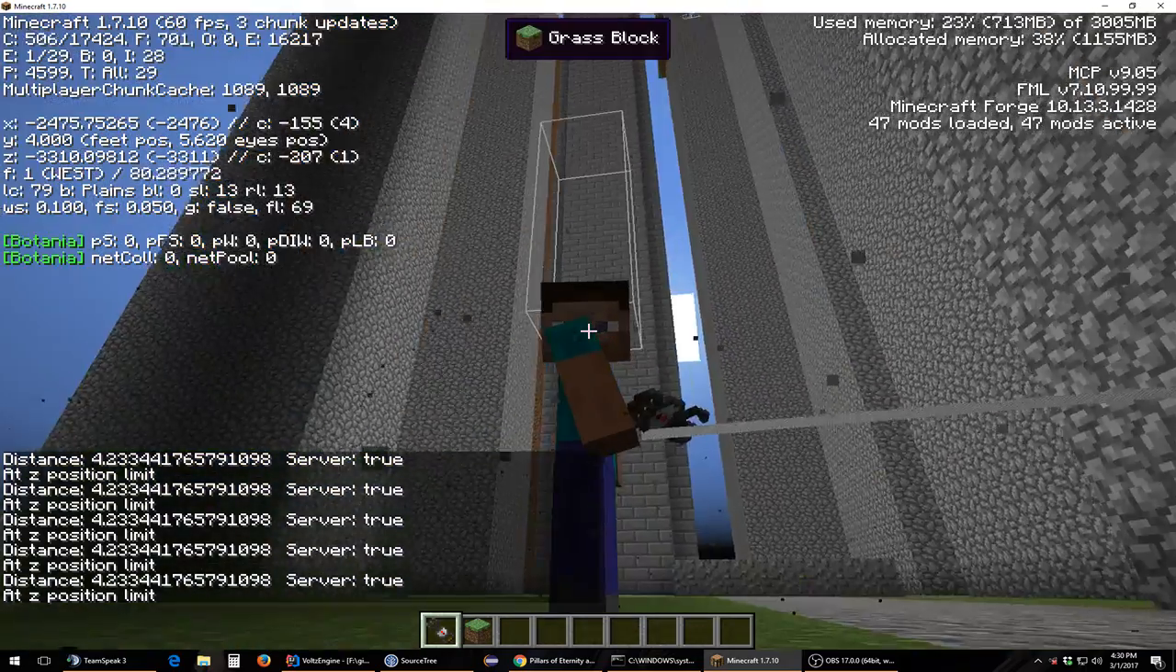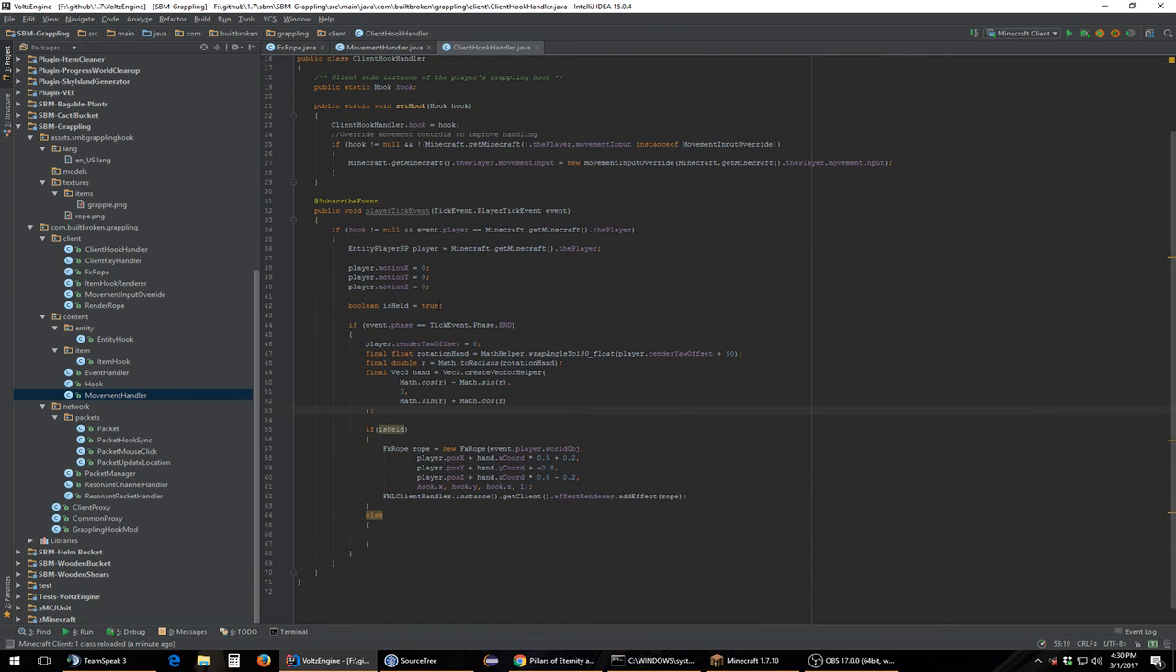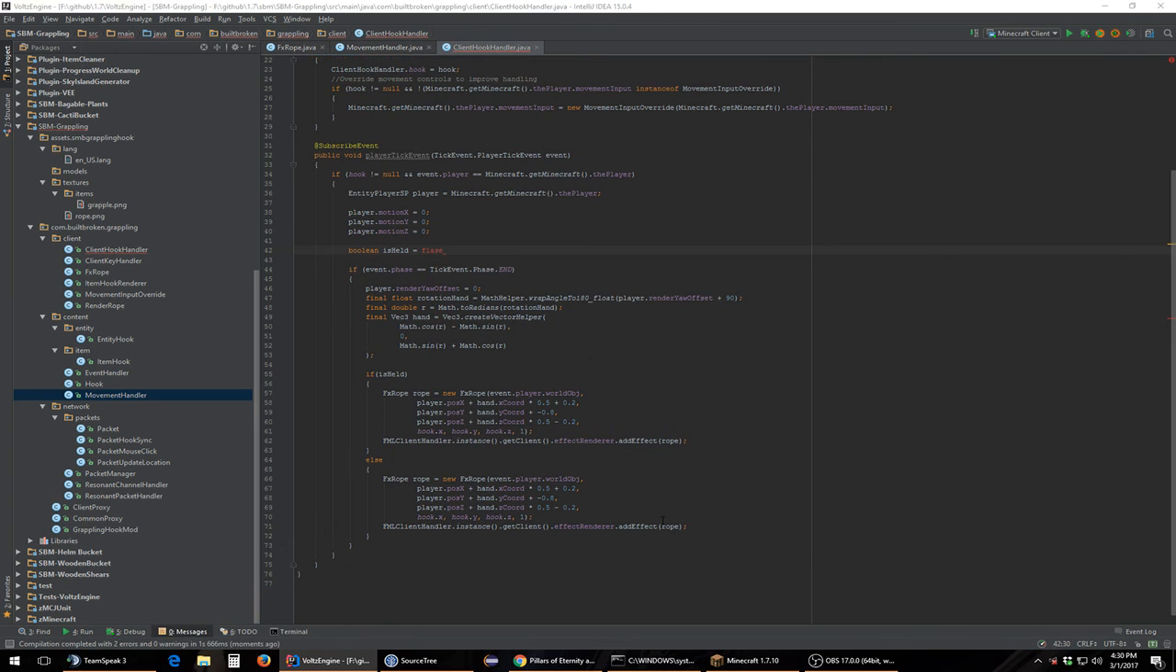But that's good. Now we need to do the belt real quick. So we want to set this to false. And we want to copy this. And we want to make our adjustment so that way it's rendered for the belt. And I fat fingered the false.